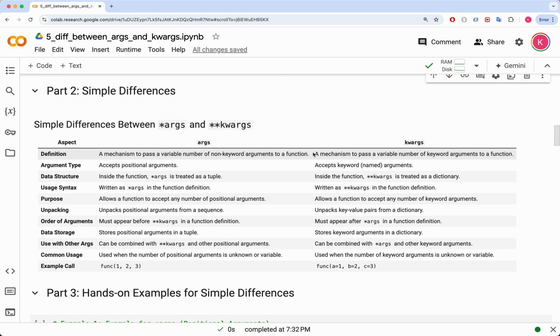Argument type: when you use *args, you're working with positional arguments. The function just receives values in order. So if you call a function with 1, 2, 3, those values are packed into args. Meanwhile, **kwargs accepts keyword arguments where each argument has a name, like name="John" or age=25, allowing the function to work with named parameters.